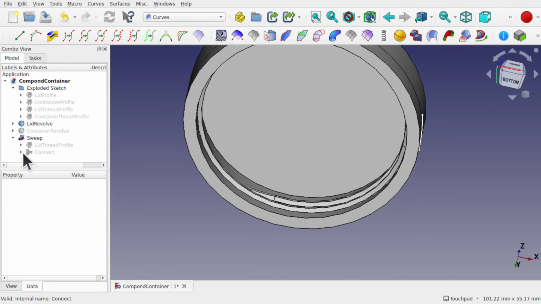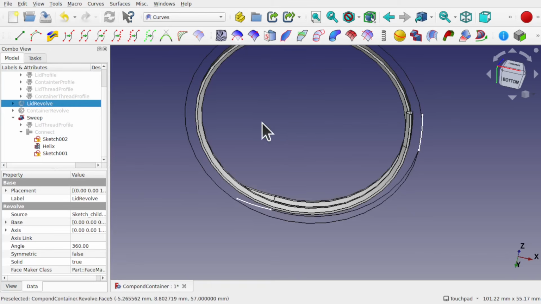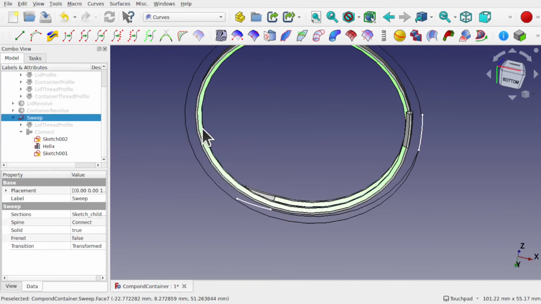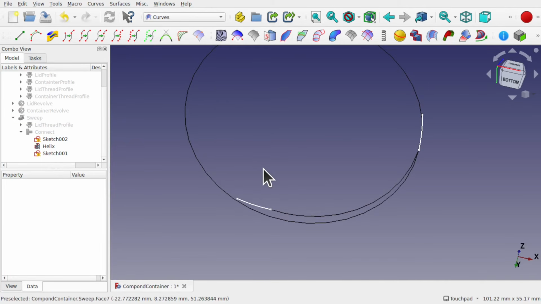So that's coming to the connect. We're going to hide the lid and hide that sweep. So that sweep there, just hide it, and connect up these edges.